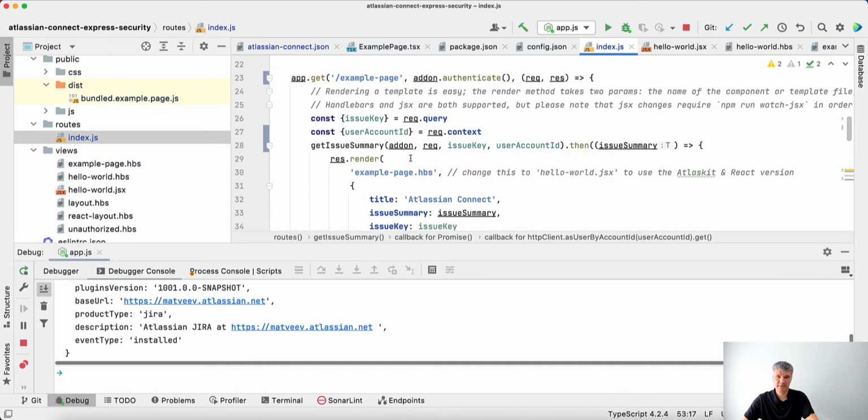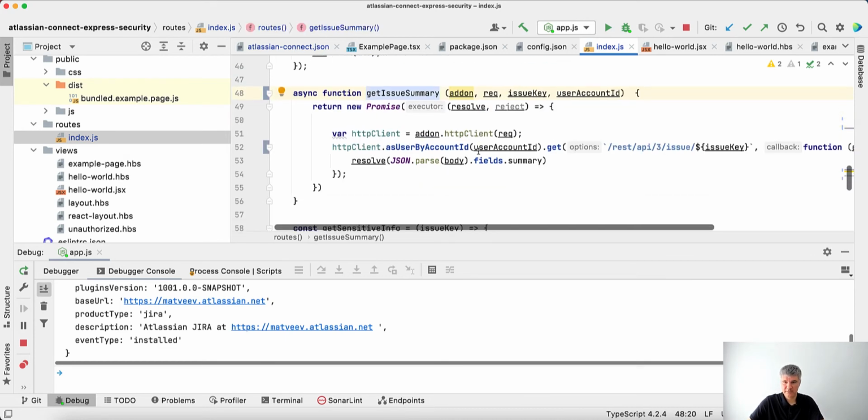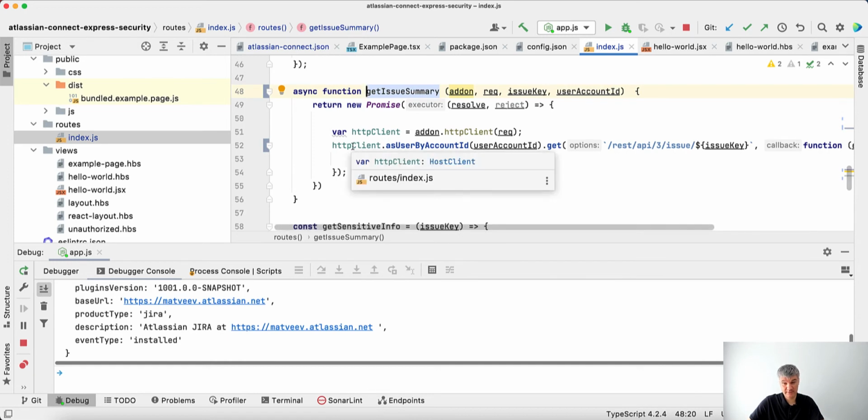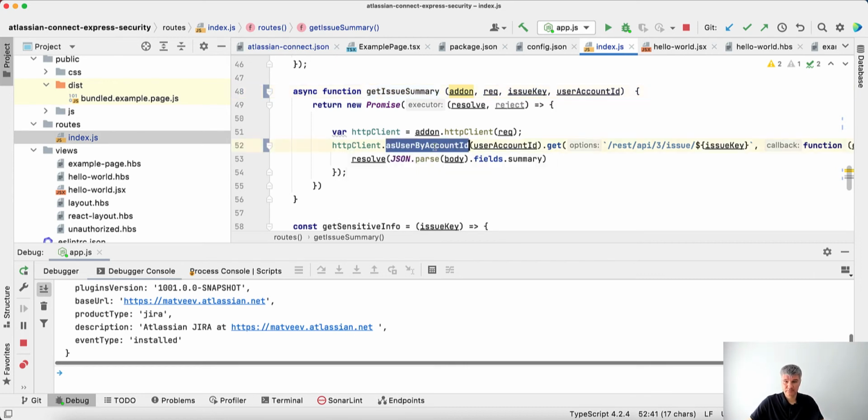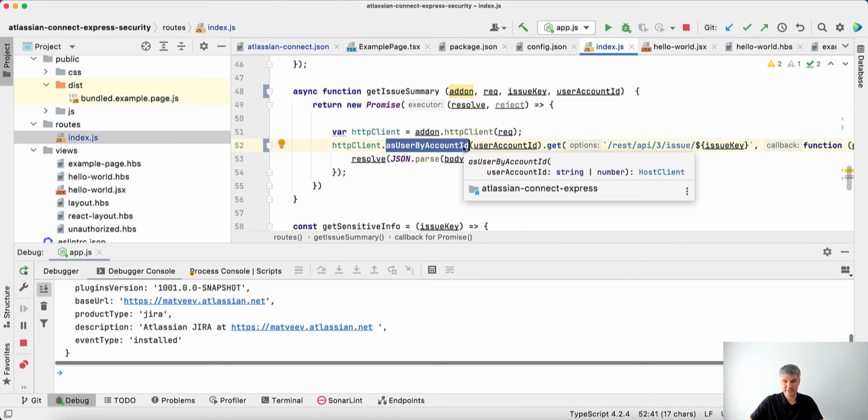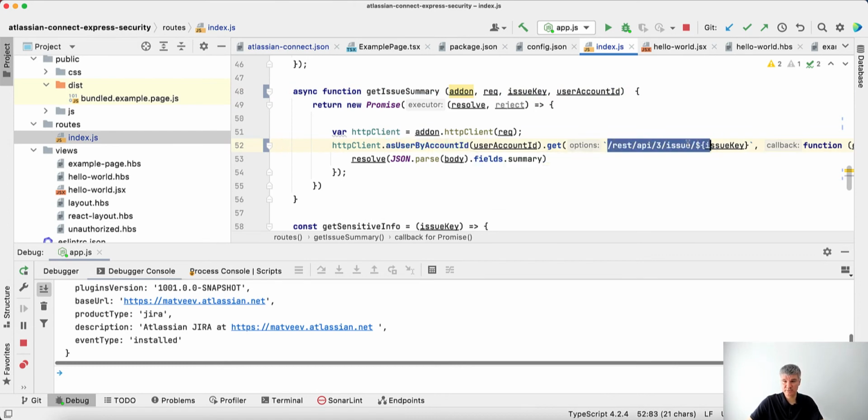Okay, I implemented the changes. First of all, what I want to do, I changed get issue summary. Let's have a look. Right now, I'm calling the HTTP client not by the application name, not by the application permissions, but by the user who called this endpoint. To do that, I need to use asUserByAccountId. And right now, this REST API is called using permissions of this user account ID. How do I get this account ID?